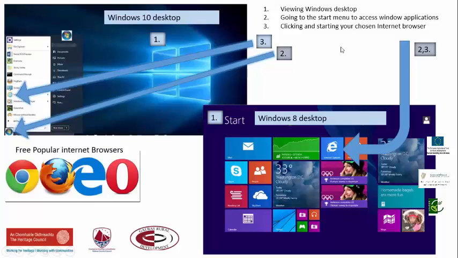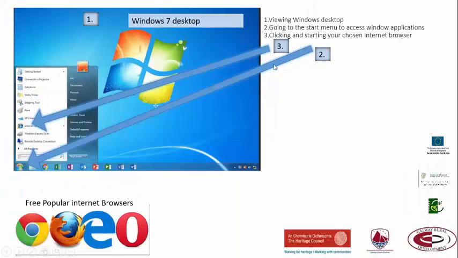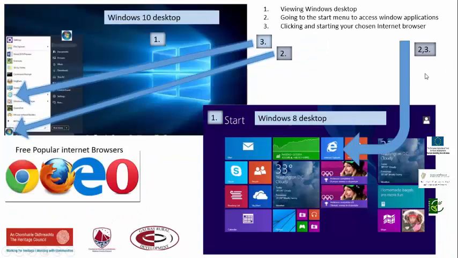2, going to the Start menu to access Windows applications. So the Start menu in Windows 8 is slightly different. It's just a bunch of tiles. You don't have a Start menu like you would have on Windows 10, which is down here, marked number 2. And it's the same with this Windows Desktop 8.